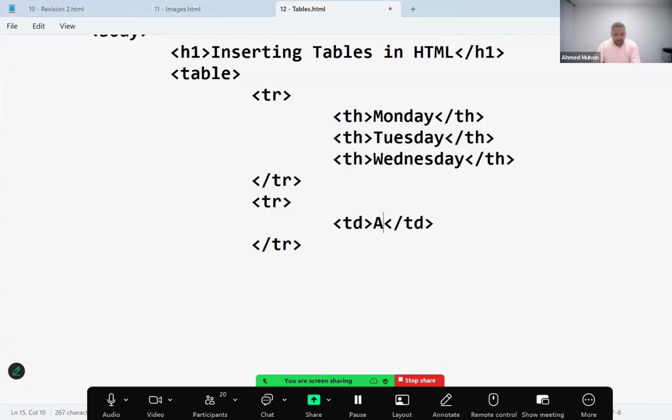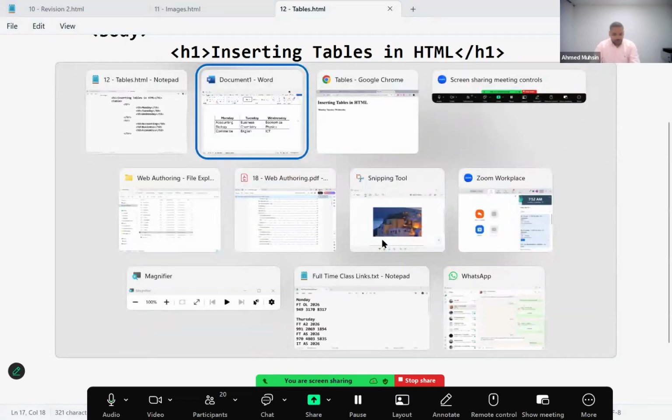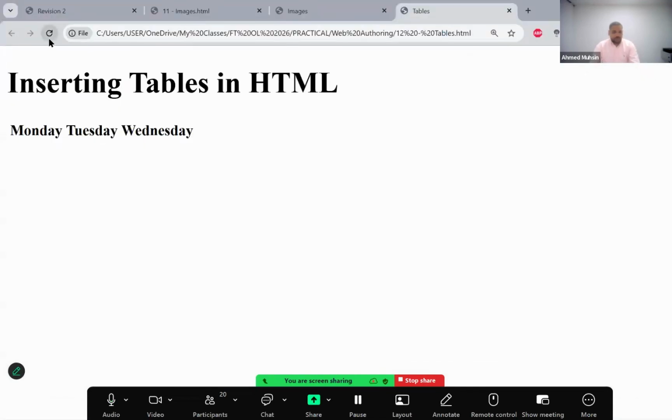So over here, what do I say? Accounting. In the next column, what do I say? Business. In the third column, what do I say? TD open, TD closed. Over here, I'm going to say economics. Everyone stop for a second. Look at my output. Everyone, this is what my output looks like. Okay, doesn't look good because there are no borders right now. Borders are coming up very shortly.